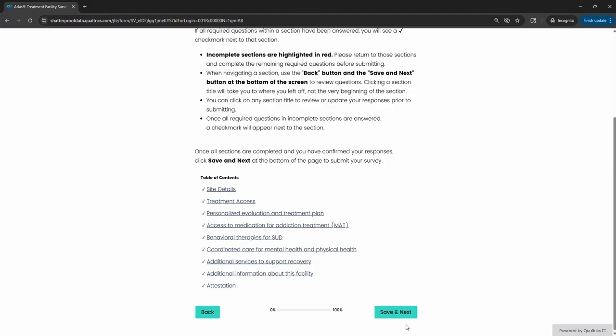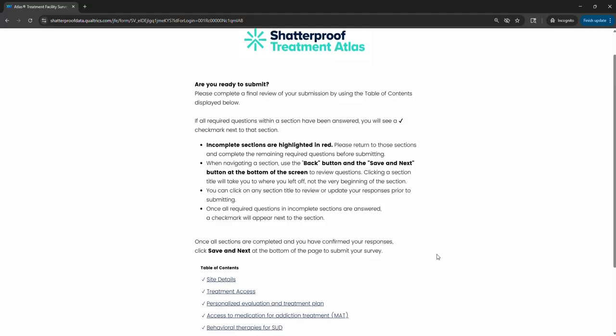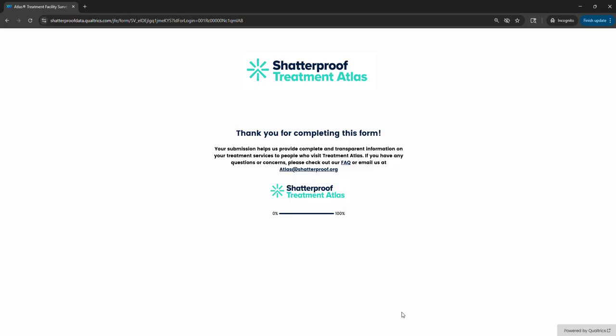We also now have the save and next button. Again, we recommend that a senior leadership member, a chief executive officer, reviews all of the responses before submitting. Once everything is confirmed, you hit the save and next button. You will get the thank you for completing this form page. This page now indicates that your survey has been submitted to us. And we also have an email address linked right here. So if you have any questions about your survey submission, please feel free to email us and we'll be more than happy to respond to you.